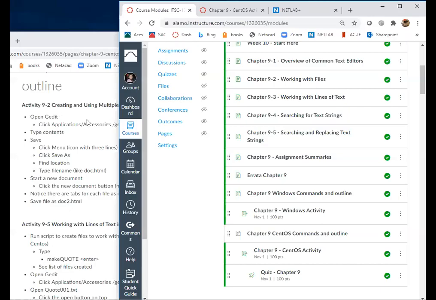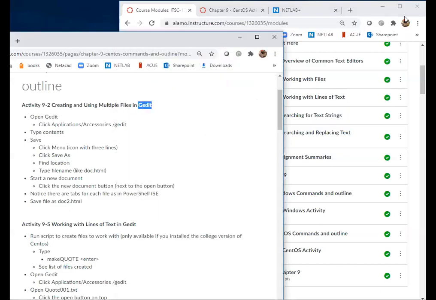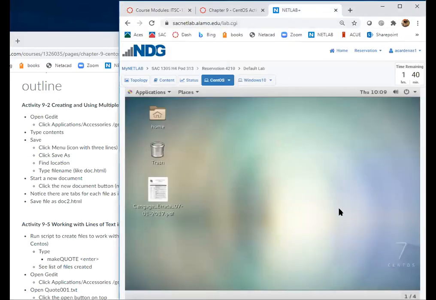in CentOS, which is Gedit and Vim. So let's go ahead and get started. I have my NetLab open already.